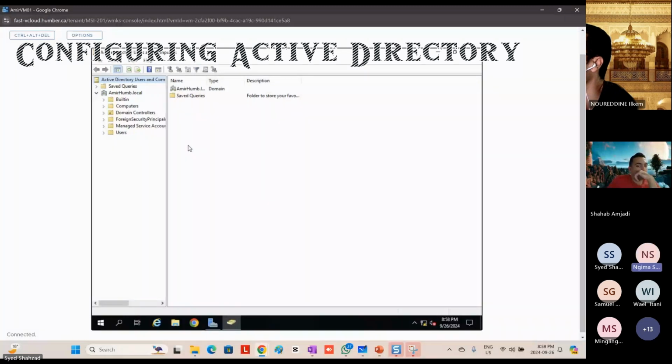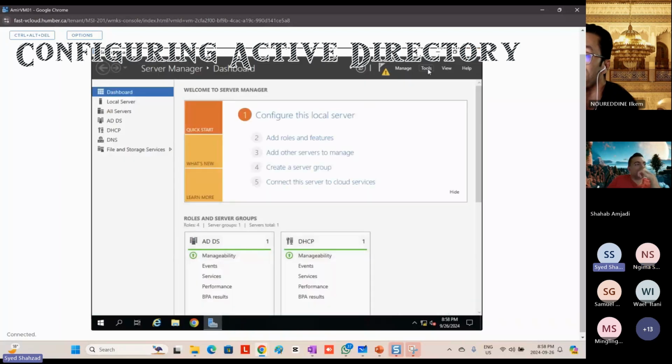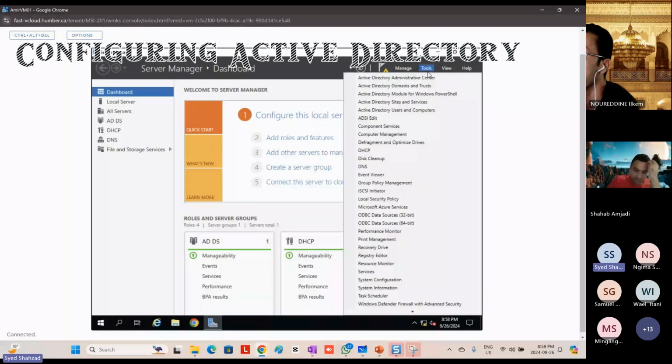Where did you click again? My one just loaded. For the Active Directory. For the Active Directory, yeah. Where did I go? Yes. So as soon as it loaded, tools and Active Directory users and computers, right? Oh, thanks. Welcome.